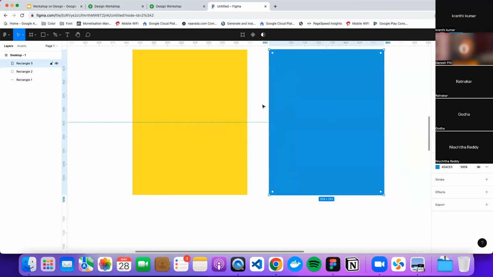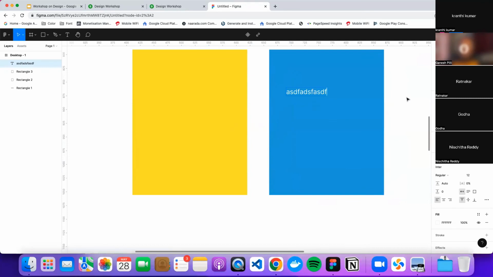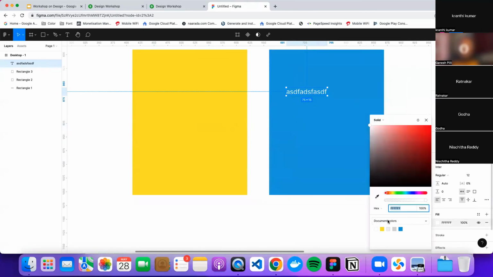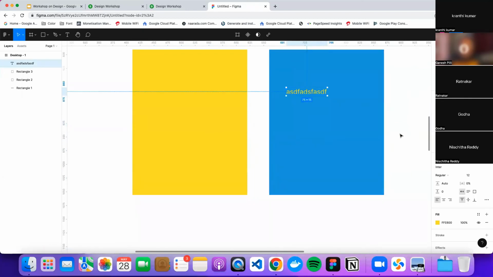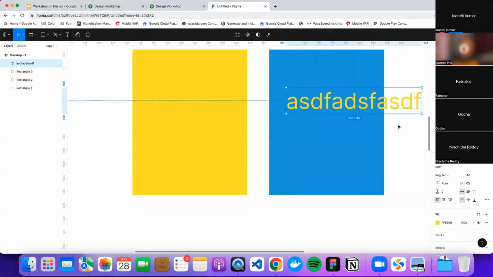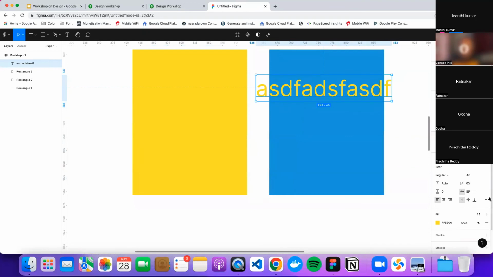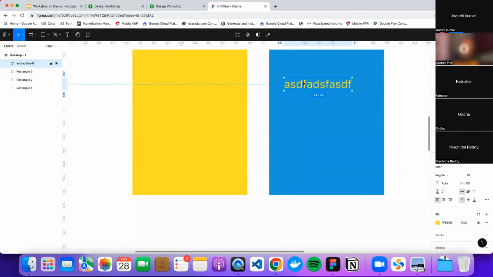Yellow and blue. Maybe let me write some text. Have a color of yellow. Perfect. It looks good, right? So the opposite colors are the best, they complement each other. Okay.